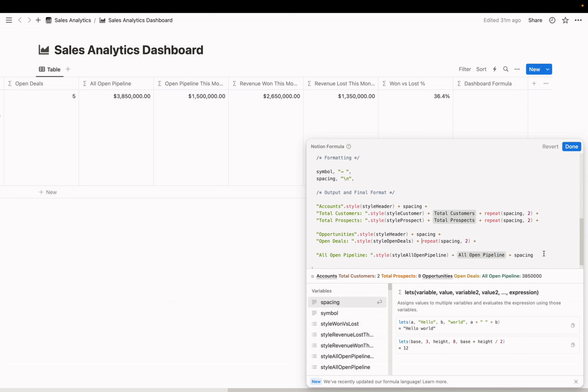Now, if you've been following the editor UI, you might have noticed that I'm missing a value here. So let's go ahead and correct that. We have open deals, which is this row, and let's add the open deals property to it. Like this. Okay, and now we're ready to continue.